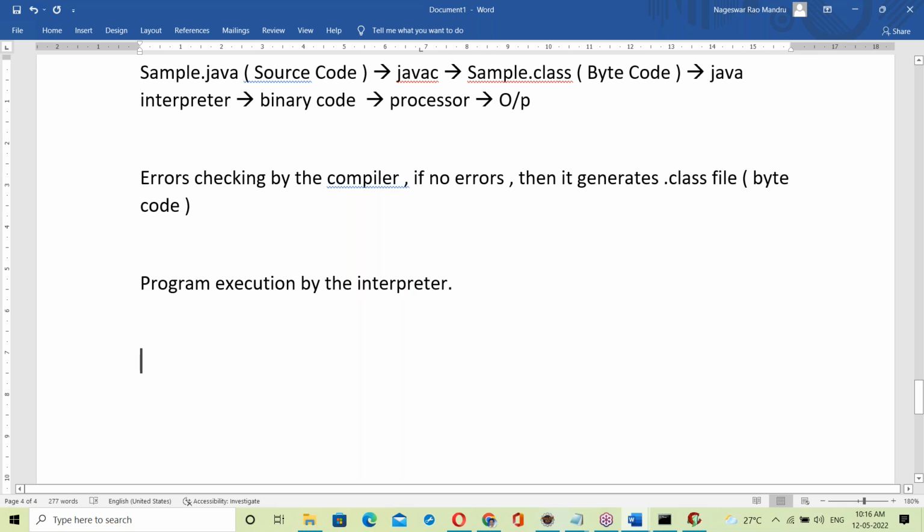Suppose in case of Python, only an interpreter: checking then execution. C language, compiler: checking, generating the exe, then execution. When it comes to Java, what is happening here? For error checking, the compiler is involved. For program execution, the interpreter is involved here.